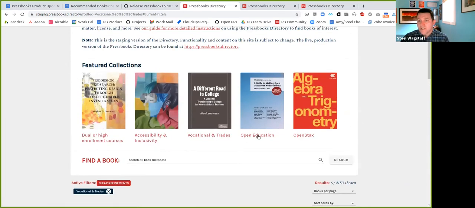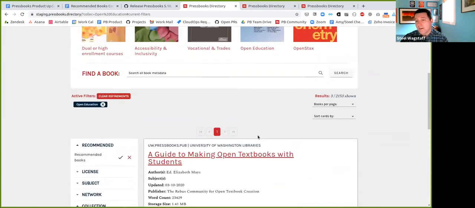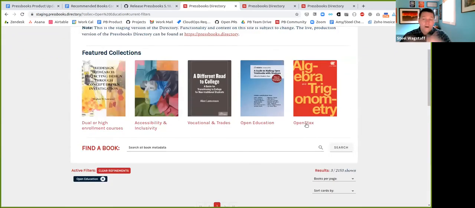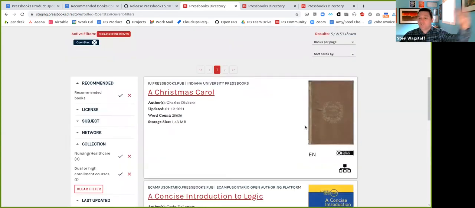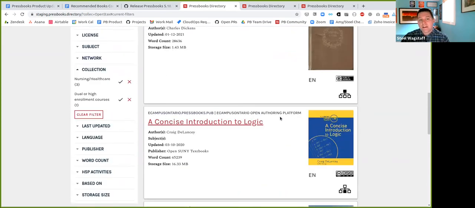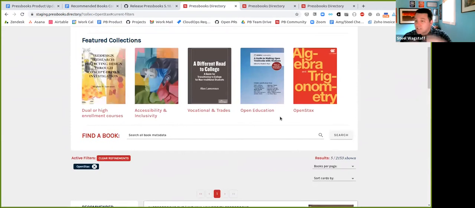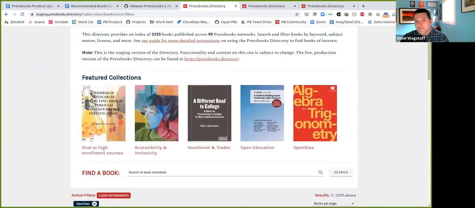We might build a set of books about open education or open pedagogy. That could be a collection. And another collection might be all of the OpenStax books that have been brought into Pressbooks. So we could show you all of the OpenStax books. The idea is that we're going to start building a series of collections, books on given topics, and they'll be available to be searched for and filtered in the directory. That's something we're really excited about, and we hope to be bringing to you in the next month or two.